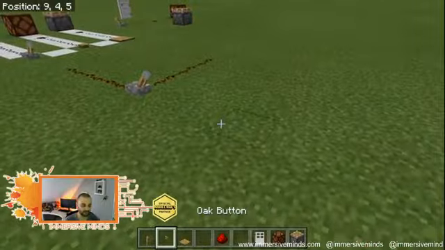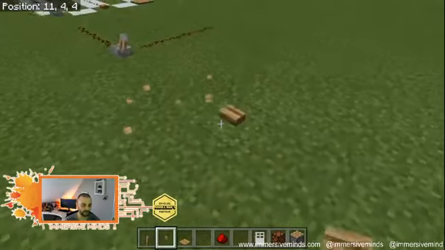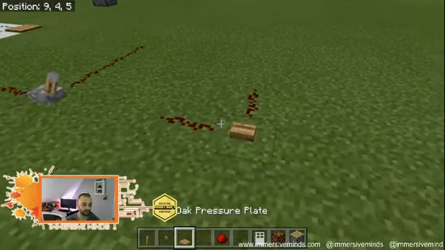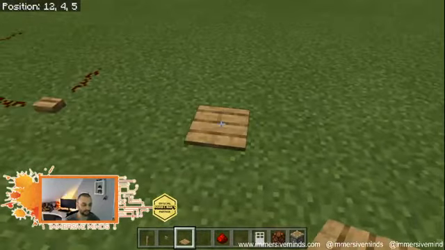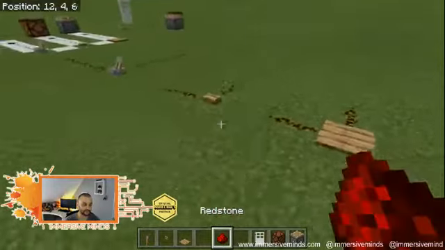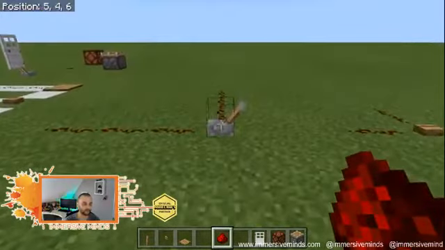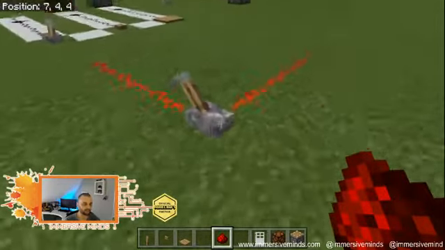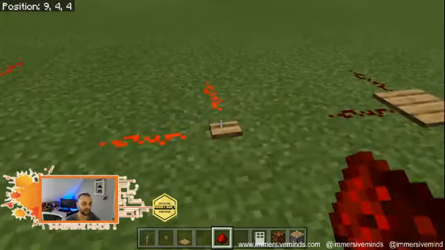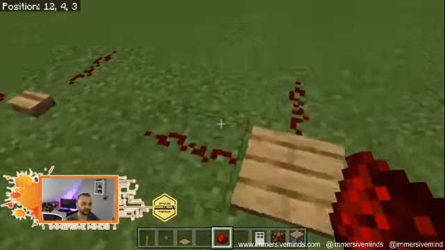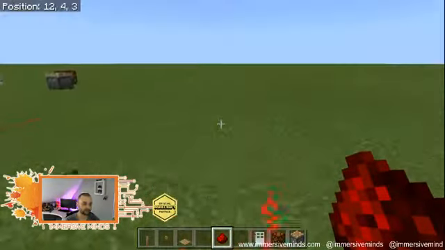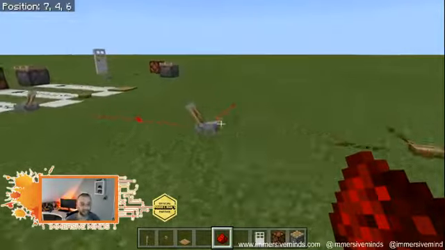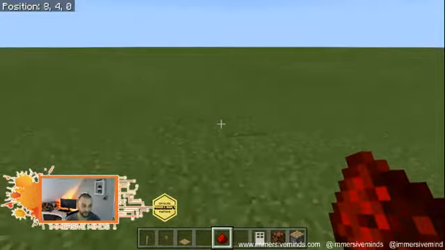Same with a button. Let's make the same thing here. So I'll just make that there and say, does it matter which side the redstone comes out at? And the same with the piston. Does it matter? Pressure plate. If I pull the lever, you'll see that both have worked. If I press the button, both work. And if I stand on the pressure plate, both work. So it doesn't matter which side it comes out from. That's really just aesthetics.